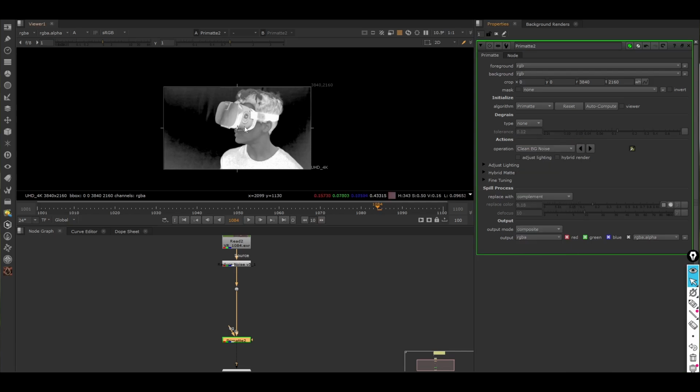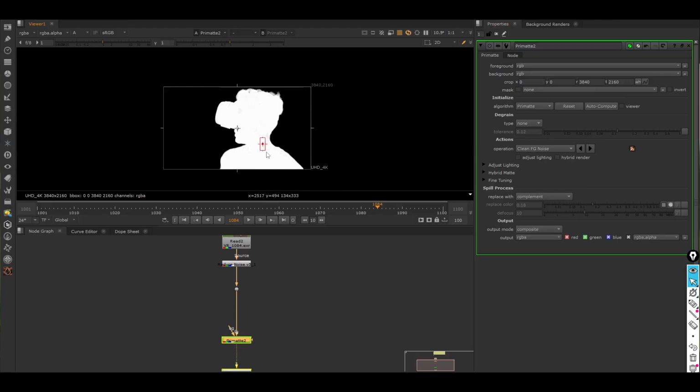As you see, the alpha is not good. In the previous basic class I told you, after that you have to clean the noise. To select clean BG noise, press Ctrl and select. Slowly it will fix background noise, and hold down Shift Ctrl to select the noise area. It will sample that area and give you a clean result. Do the same with the foreground, Ctrl Shift, and clean the foreground as well.